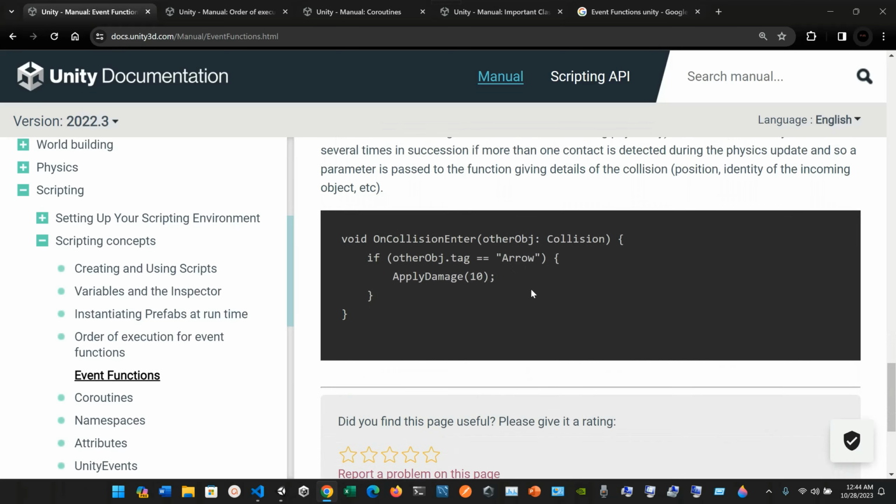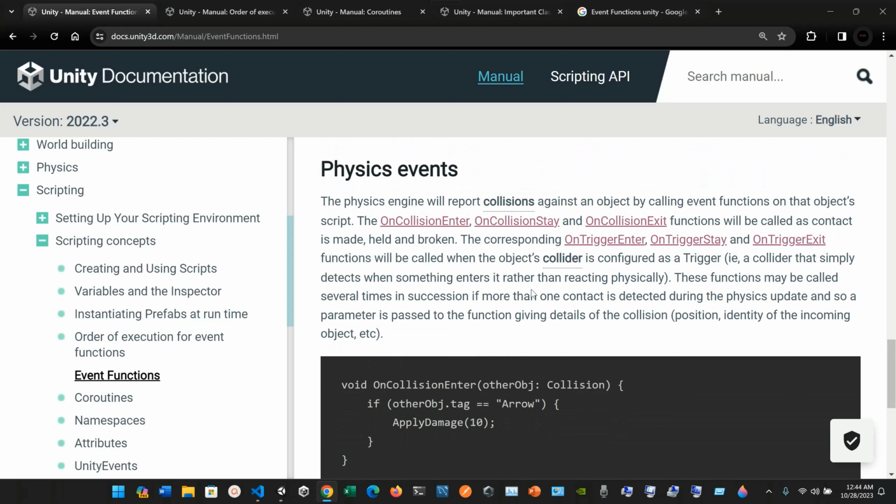Now, just to finish this, we have the physics events. The physics engine will report collisions against an object by calling event functions on that object's script. The OnCollisionEnter, OnCollisionStay, and OnCollisionExit functions will be called as contact is made, held and broken. The corresponding OnTriggerEnter, OnTriggerStay, and OnTriggerExit functions will be called when the object's collider is configured as a trigger, i.e. a collider that simply detects when something enters it rather than reacting physically.